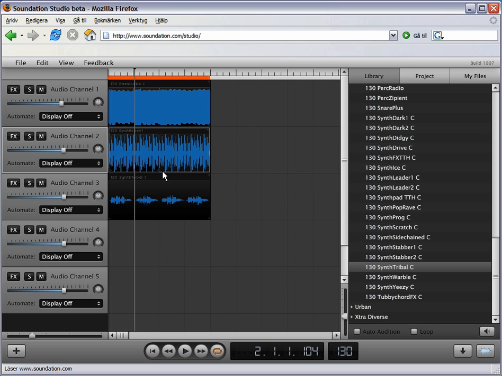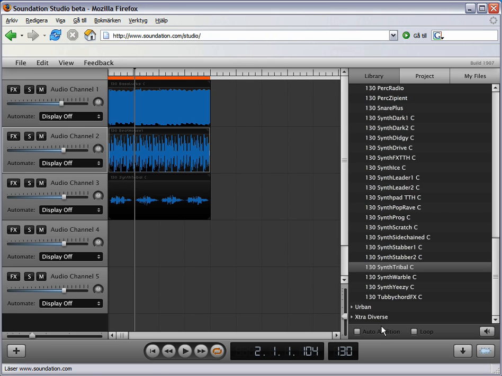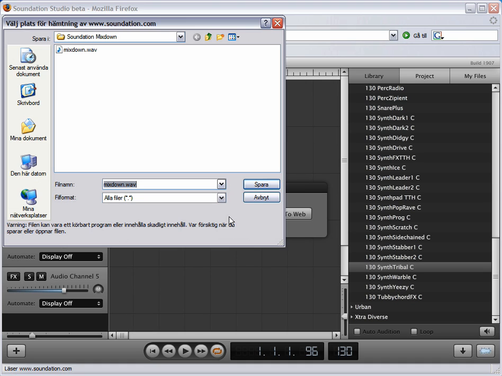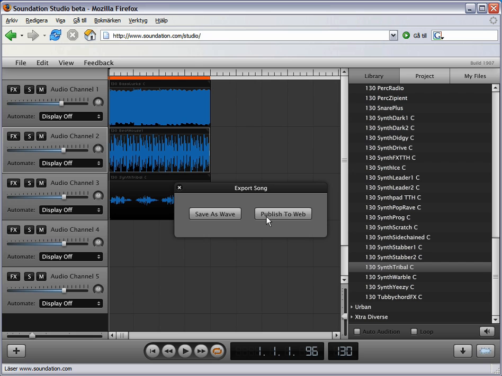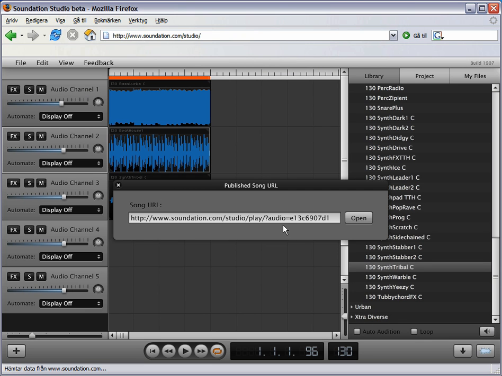To save this project, click on File and choose Save. To export your mix, click on the arrow pointing downward. Select Save as Wave to send your file to your desktop, or publish to web to instantly show off your creative genius.